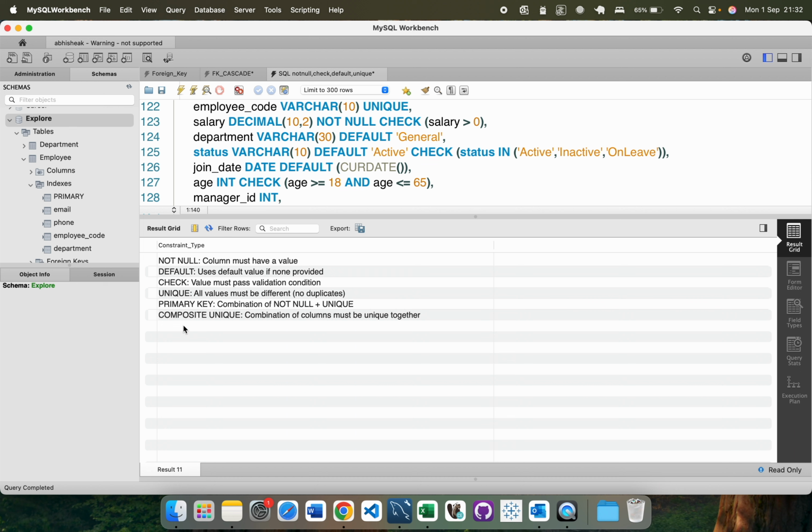Okay. So guys, here, this is the summary. So first of all, we have not null. The column must have a value, and default uses a default value if you are not passing anything. Check constraint, your column should meet that particular condition. In unique, all values should be unique, but you can pass null as many times in MySQL. And the primary key is the combination of not null and unique, and we can supply only one primary key on a single table. And this is the composite unique, a combination of columns must be unique together.